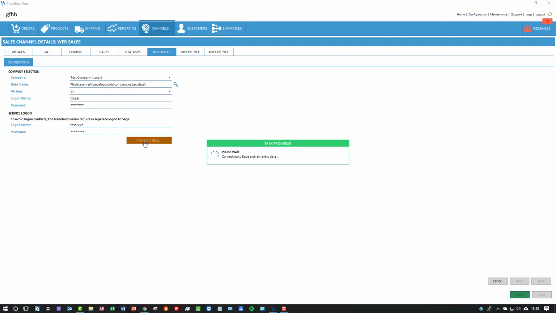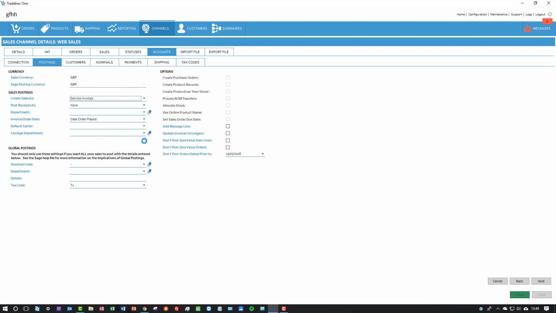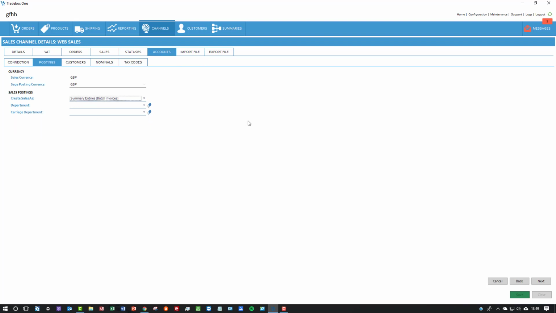Click on Connect to Sage. Okay, now we're connected to Sage. You can see there's lots of different options that are available to us, but we're going to choose to create sales in Sage as summary entries or batch invoices. And once I choose this option, you'll see that all of those other options disappear.